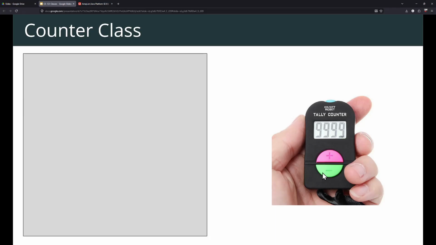So imagine a tally counter. This is like a device that keeps track of numbers. There's a couple buttons here. There's like a plus, a minus, and then there's a reset button too. The reset pretty much resets it to 0. All right, so you can represent this tally counter as a class, like a cookie cutter.